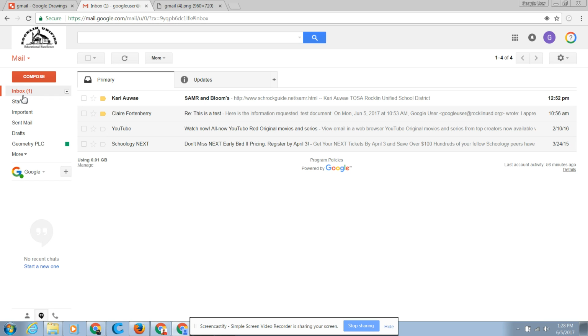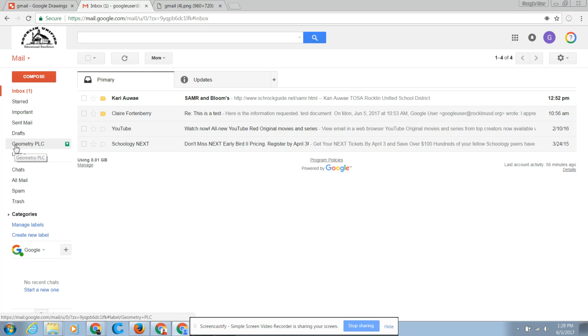My normal labels over here are inbox, starred, and important. And if you remember, we could say more, and that can bring up more of my labels that have already been preset. But I have another one here that didn't come with Gmail, called Geometry PLC. There's even a green color next to that because this is a label that I have made for all things having to do with geometry.